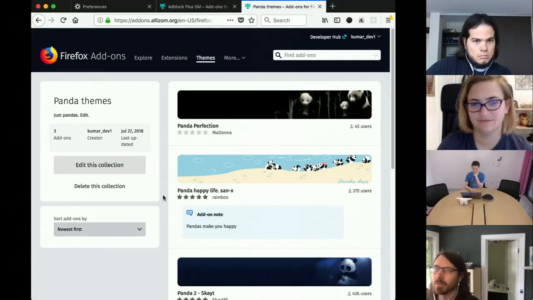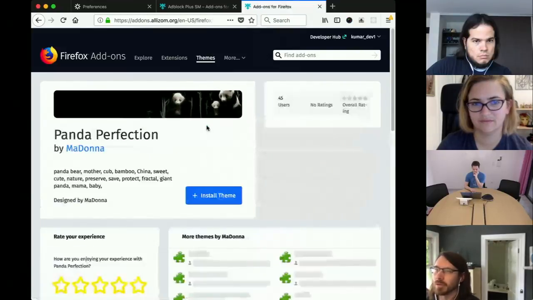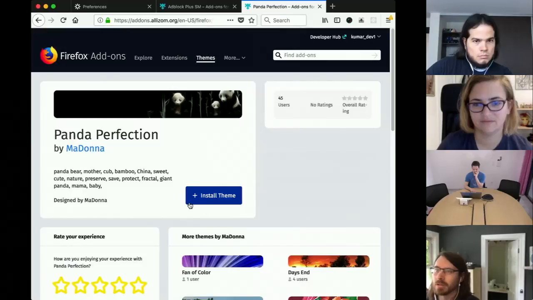You can't really search for collections or anything like that. I don't know if we'll add that, but we're just starting right now. Each collection lives at a URL and you can send it to your friends like that. And you'll also notice there's no install buttons. That's something we definitely plan to add. And so for now, you just have to go to the theme and install it like that.